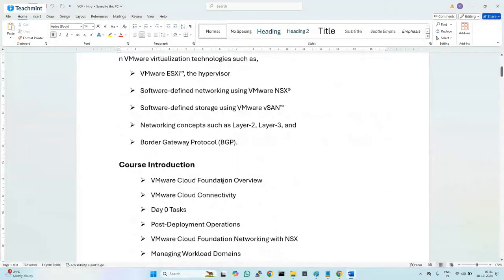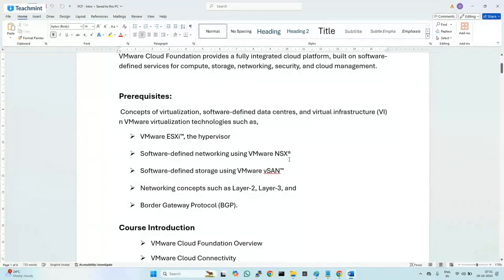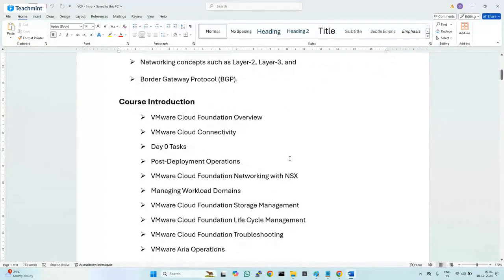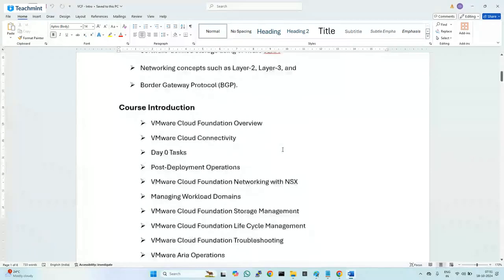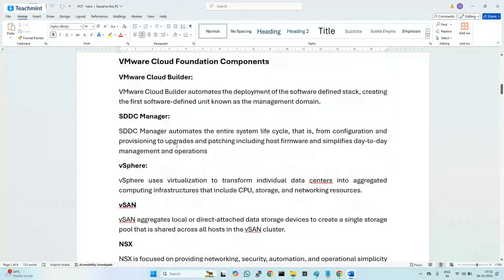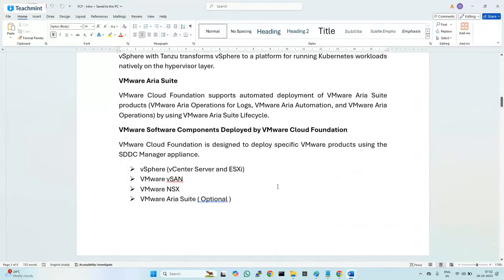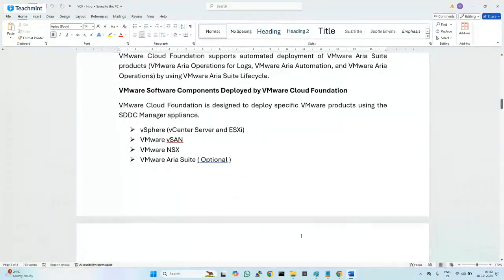Okay, so yesterday we understood the minimum requirements for VCF and the components of VCF: Cloud Builder, SDDC, and all. We'll briefly see, from deployment to day-to-day management, what are the things that we will be handling.